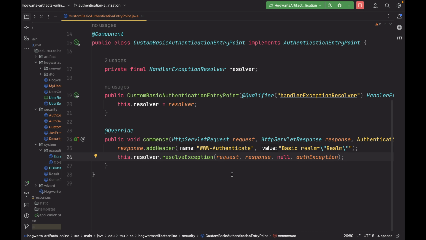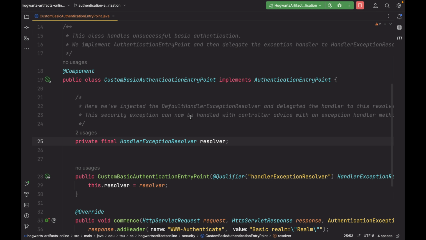Quick summary. This class implements the AuthenticationEntryPoint interface, and it is responsible for handling unsuccessful basic authentication. If a basic authentication fails, this commence method will get called. We first add a header and then delegate the work to the HandlerExceptionResolver. And this resolver will resolve this exception so that it can be handled by an exception handler method in our ControllerAdvice class. I added some comments here for your reference.